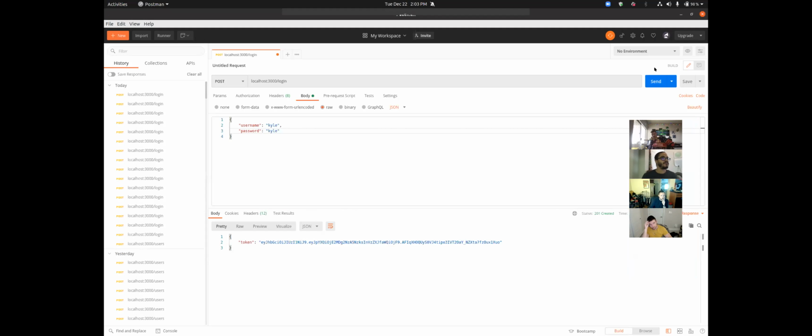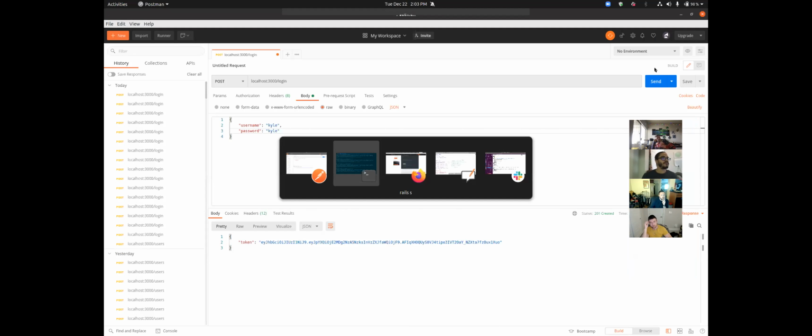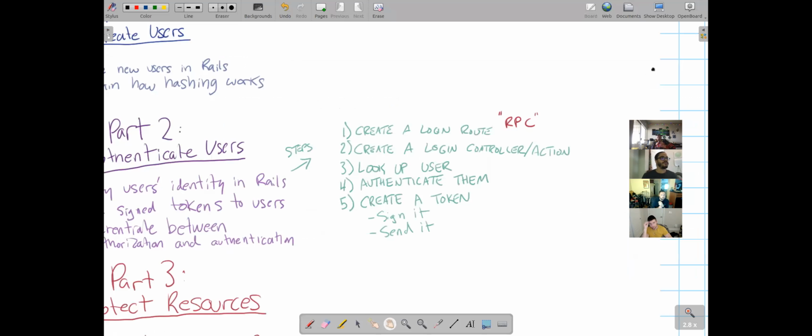Oh, thanks. So how does the token stay with the user as they travel around the site? Ah, such a good question. There's a couple ways you could do it. You could store it in a cookie. Or what we teach is keeping track of it in what's called local storage.